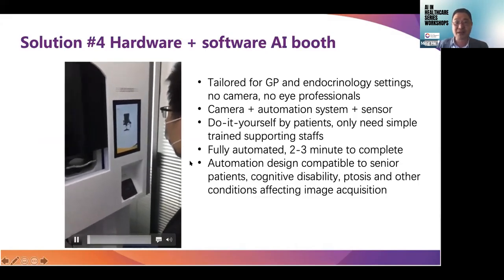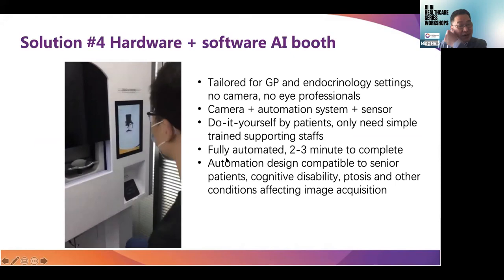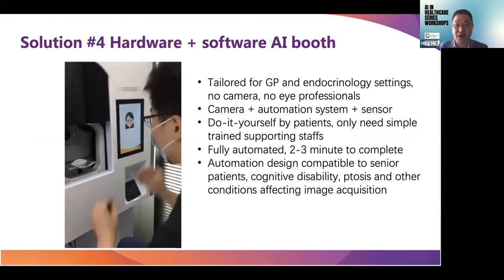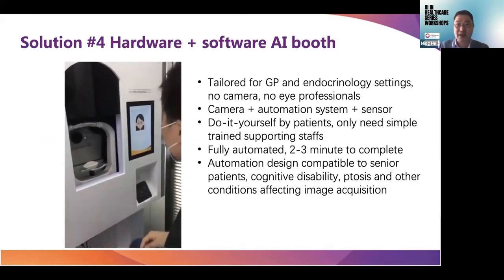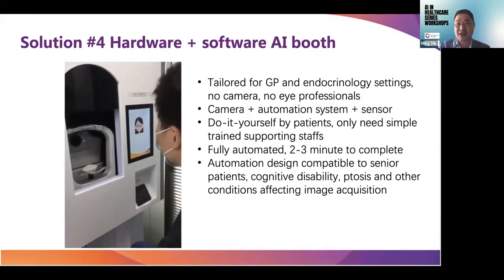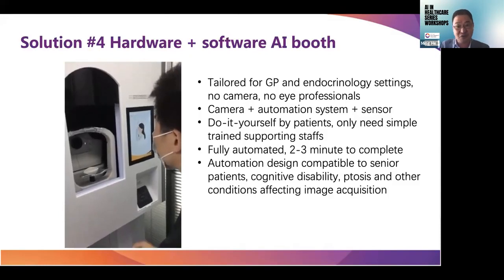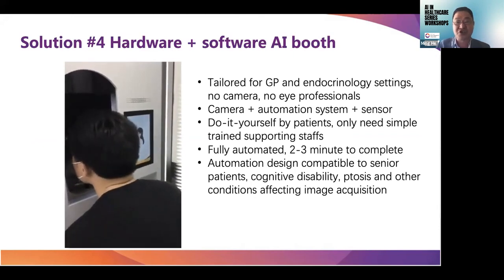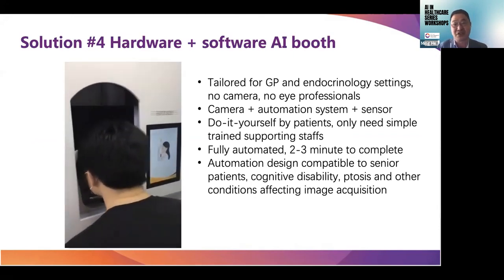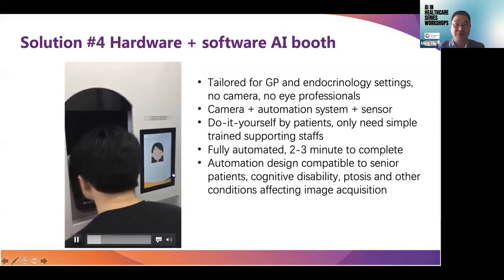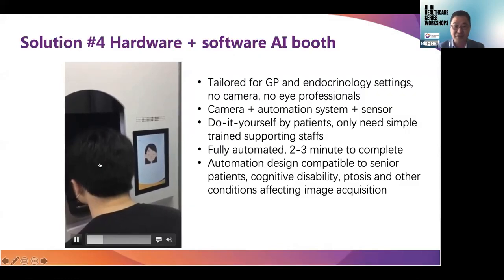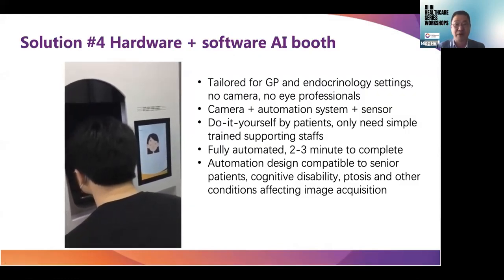our development, because when we ran the clinical trial, we found that in some settings, in particular the GP and endocrinology setting, having a technician in the endocrinology clinic responsible for taking images is actually very much a luxury, because this person is just not available. So what we did is create a completely do-it-yourself-by-the-patient system. It doesn't require a technician to operate the fundus camera, because the fundus camera is fully automatic.